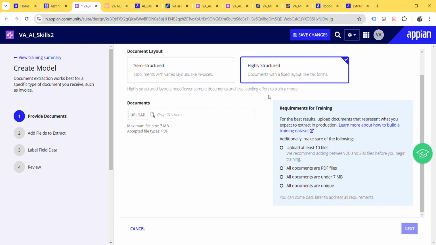document. Before uploading documents, you have to go through some mandatory requirements, like upload at least 10 files. You have to upload a minimum of 10 files, and a maximum of 200 files you can upload here. All documents must be PDF only, and all documents are under 7 MB. All documents are unique. Okay, like there is no document with the same bill number. There may be different dates or the same dates, but the bill number is always unique, so all documents are unique.